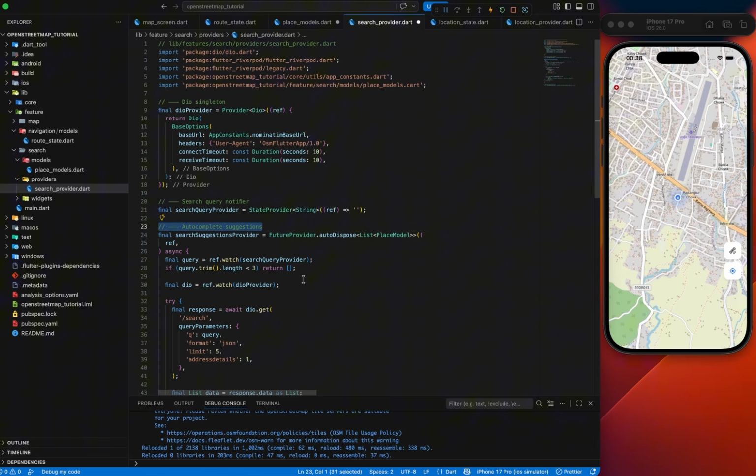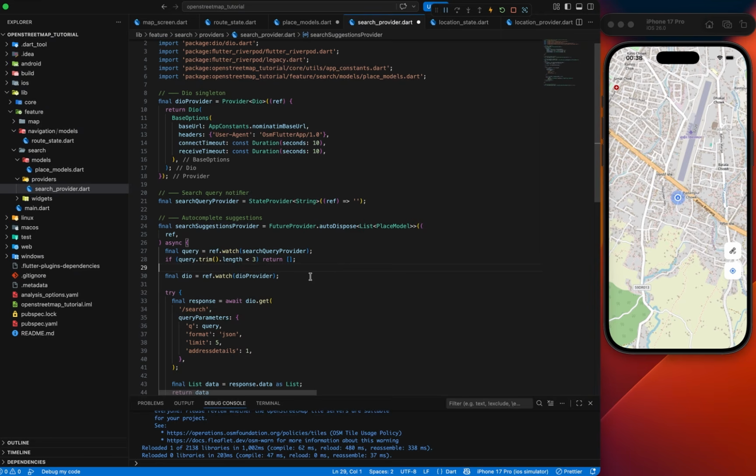How does it work? First, the widget types and the source query provider updates. Second, this provider watches the source query provider, so it reruns automatically. Third, it calls the API and returns a list of place objects. And last, the widget uses dot when, with loading, error, and data, to reach each state.